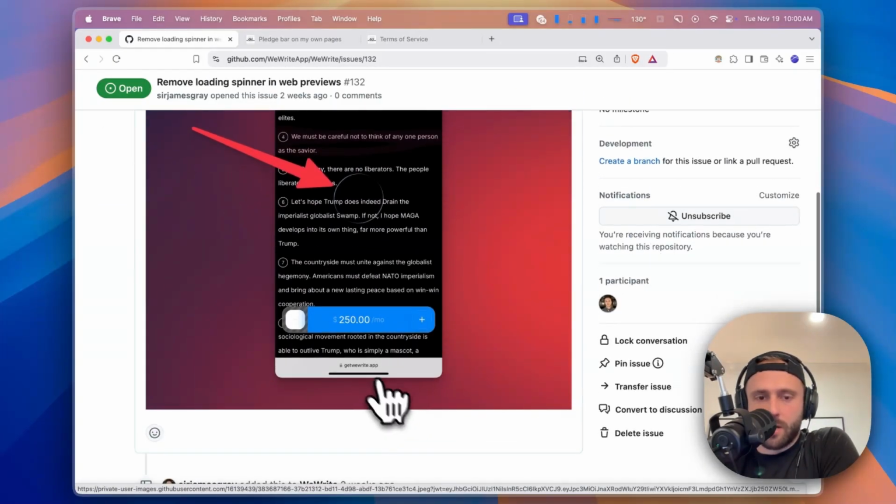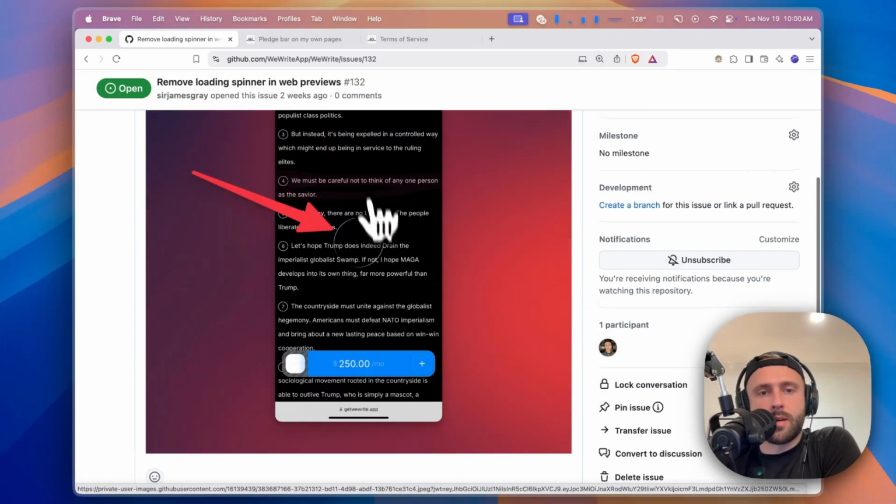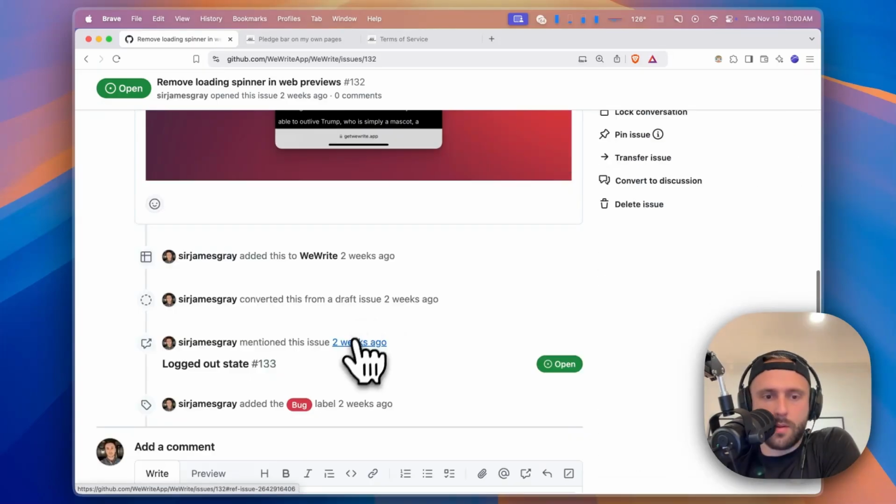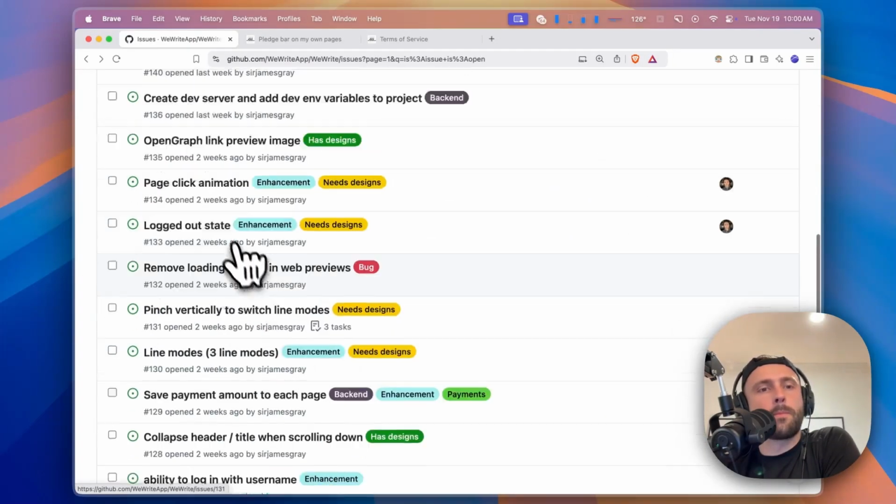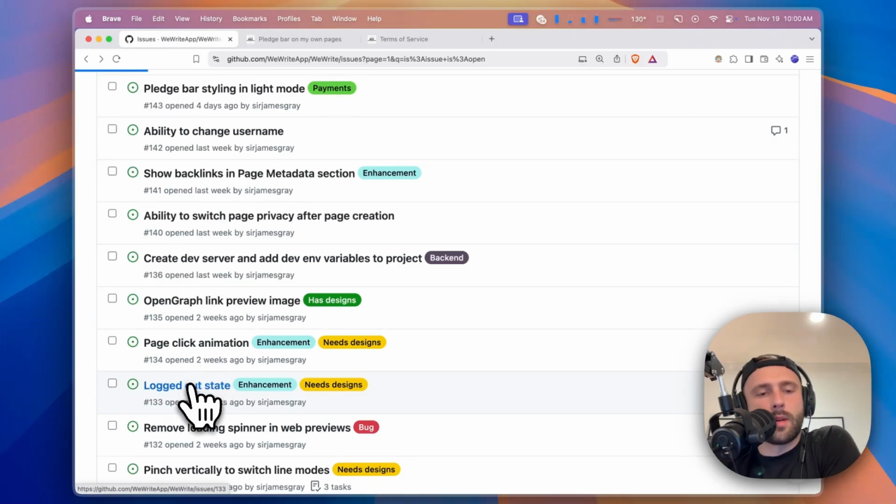Remove loading spinner in web previews. Yeah, this is what it looks like when it's opened up from like a web preview, like on Twitter or on iMessage. It just constantly loads. That needs to be fixed. That's a bug.